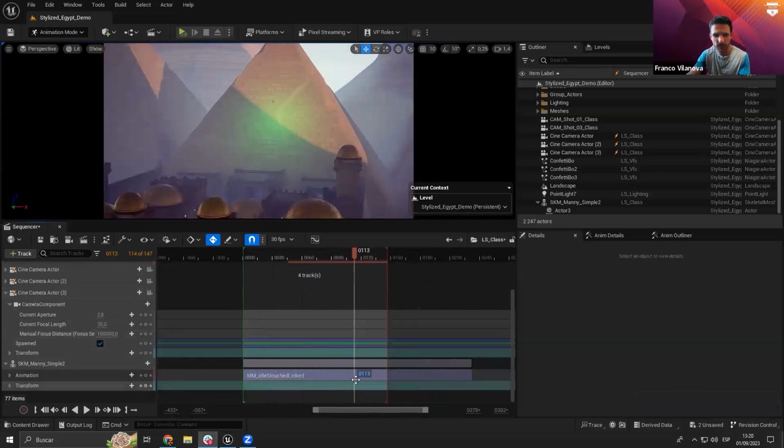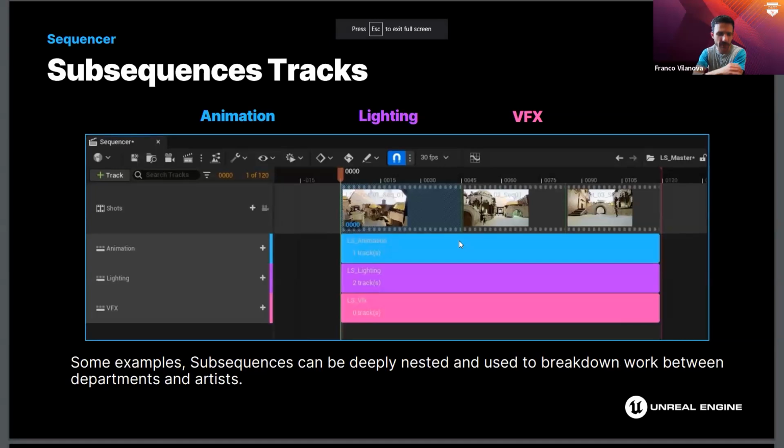Okay, so I'm going to stop with the blabbering and the examples. We played a little bit around with subsequences. We touched on what an animation subsequence could do for us, what a lighting subsequence could do for us, and what a VFX subsequence could do for us. We also touched on how to use VFX and Niagara to control them a little bit better.